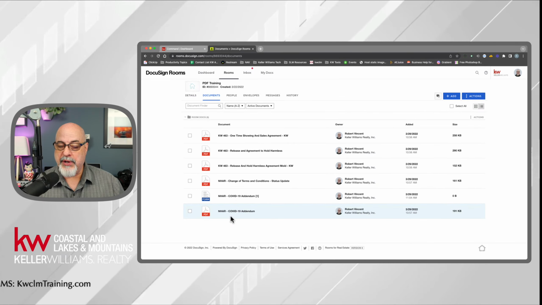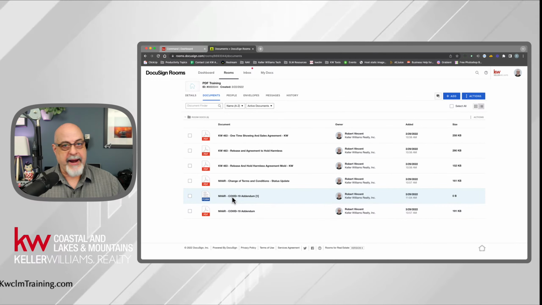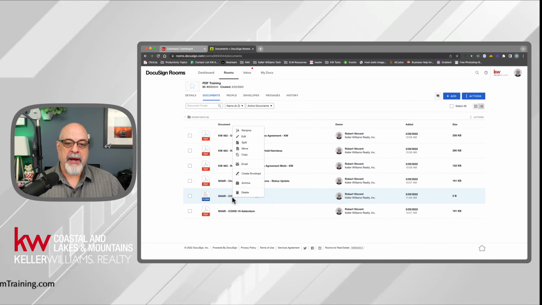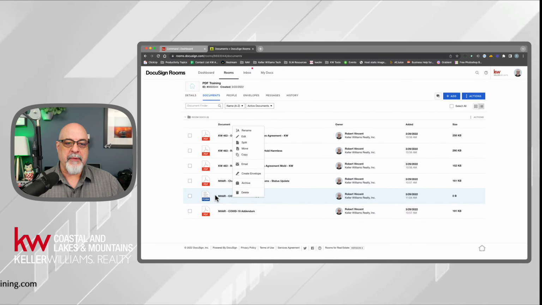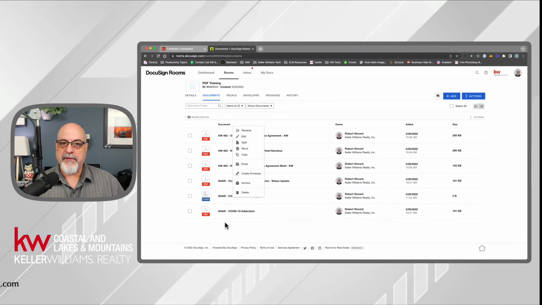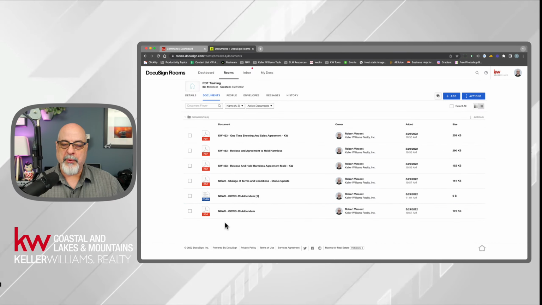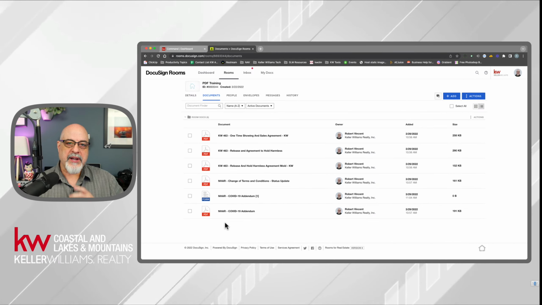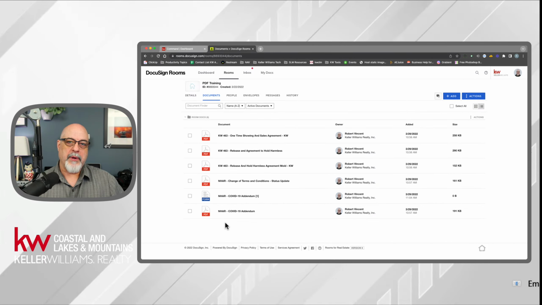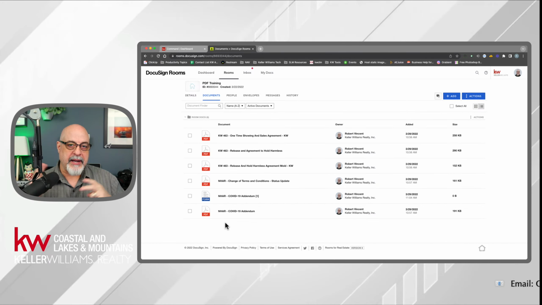To make those documents, I brought in every document that was available, and when I brought them in, I printed those documents from the rooms here. That's how I got those into PDF form. So now I have blank PDFs.